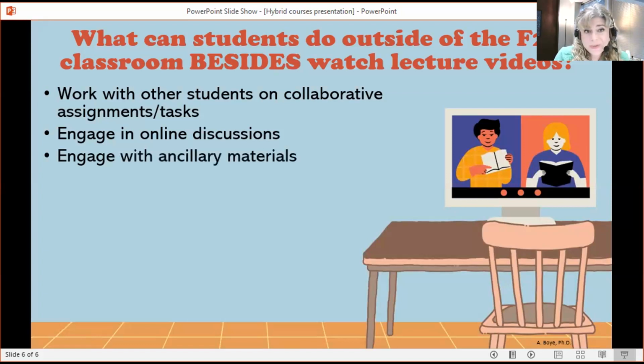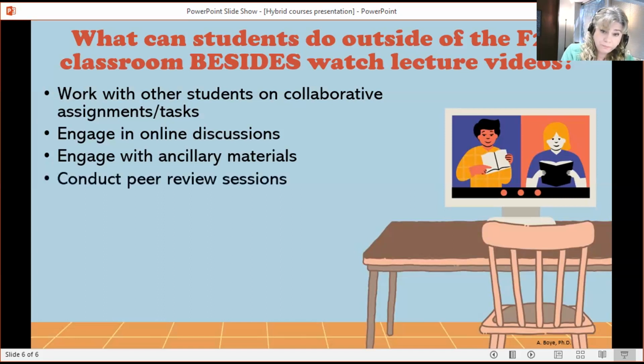They can also use that time outside of class to engage with ancillary materials. So it might be videos from primary sources, not just their textbook, or relevant podcasts with commentary, or interviews with relevant experts on the topic. It could be reading additional articles about the topic, etc. You know, there's all kinds of amazing resources out there that students could use that time to engage with.